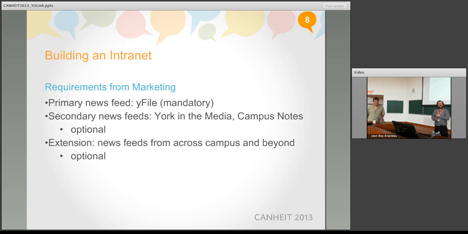From marketing, which we've worked with a lot, they have a daily news feed called Wi-Fi, and everybody is going to get that. And then there are also secondary news feeds, York and the Media, Campus Notes, and people can sign up for those or not. And there will be news feeds from across campus and beyond. Again, on a voluntary basis, the employee signs up for that.